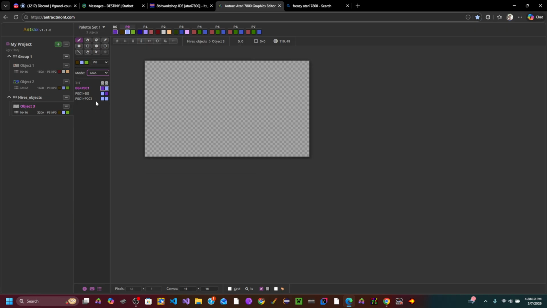we'll use 320A mode. Now what you'll notice is that this is not intuitive at first. So if I place a color like this, why is it placing 2 pixels? Now, this is one of the things. On the Atari, your transparency does not work on a 1 pixel basis. It works on a 2 pixel basis.